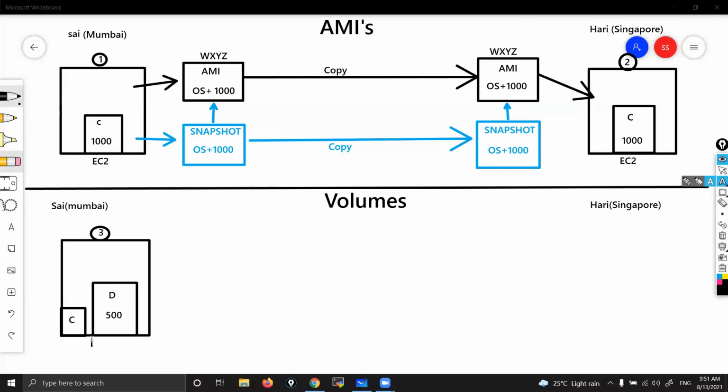So this is the EC2 instance. Movies are there. Now my friend Hari requested me, whatever data is there in your D drive, whatever movies are there, I want all those movies in my machine. Then what do you do? See the movies which are there in the D drive, right? So from the D drive, I'm going to create one snapshot manually.